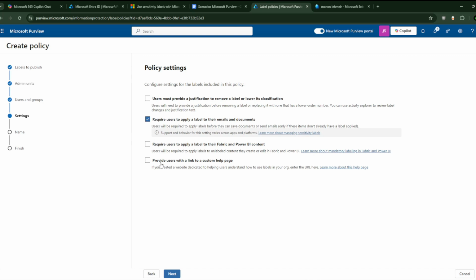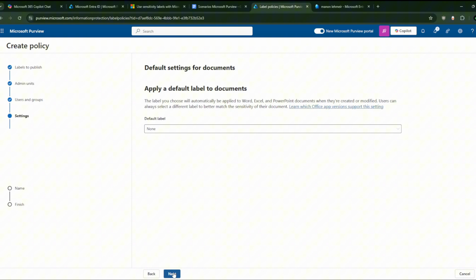We don't care about this. Provide user with a link to a custom help page. No. Documents. Yep. I'm just trying to make sure about this. Okay, that's it, guys. For this one here. Okay, apply a default label to documents. This label you choose will automatically be applied to Word, Excel, etc. So yes, guys, we need extreme public.